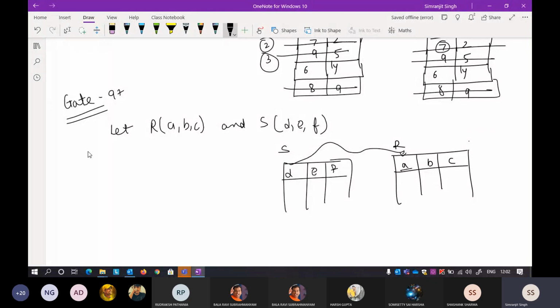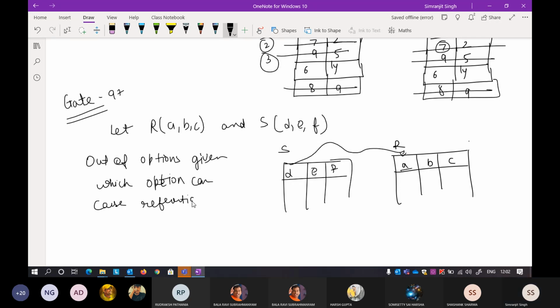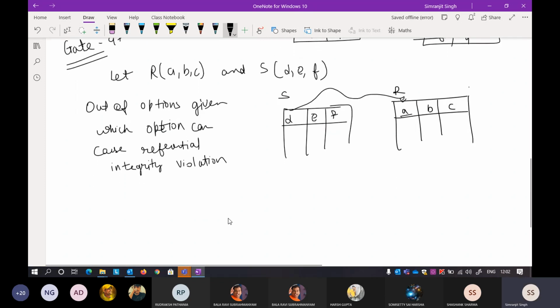Out of these 4 operations, which operation can cause a violation? Out of the options given, which operation or option can cause a referential integrity violation? The four options that are given to you are already covered in the lecture.